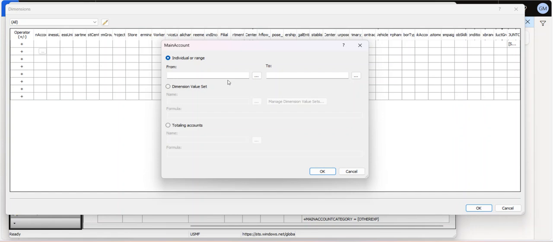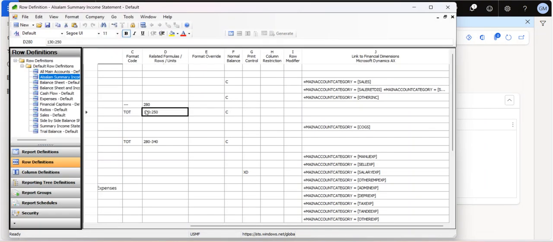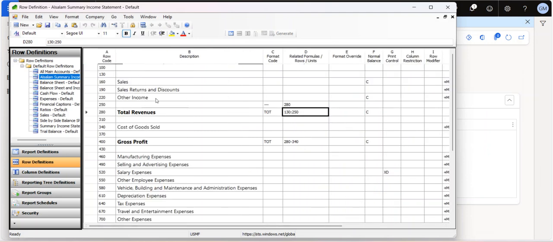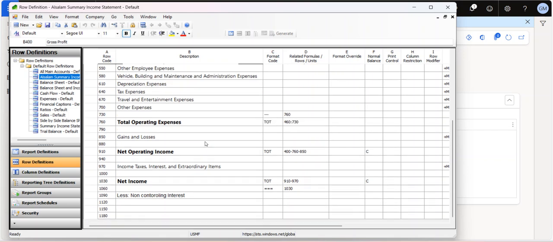Mostly we will use the main account category, as this makes it easy to design the management report, and even in future if you add any new main account, by default it will be tagged based on the main account category. In that way, for each description we have given, we will map the dimension linkage. For totals, we will calculate from here by using the TOT functions. In this way you can see we have added the total.